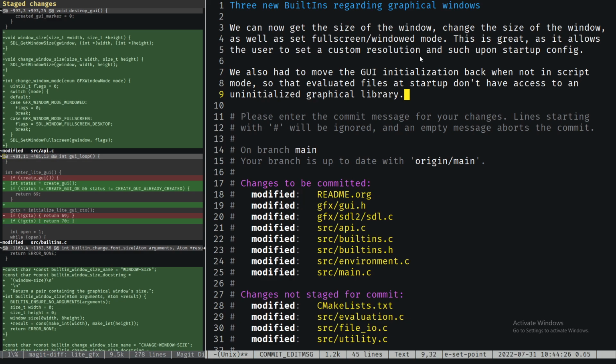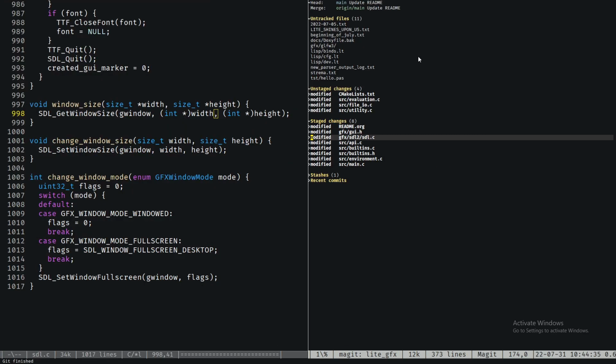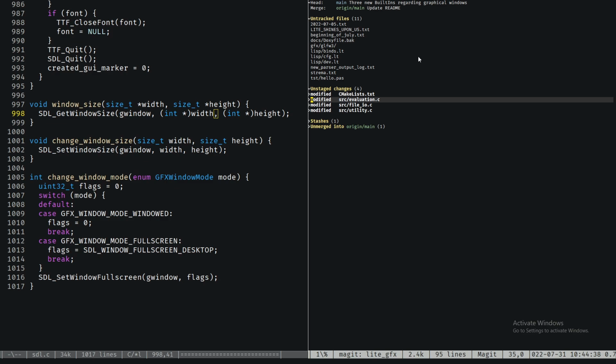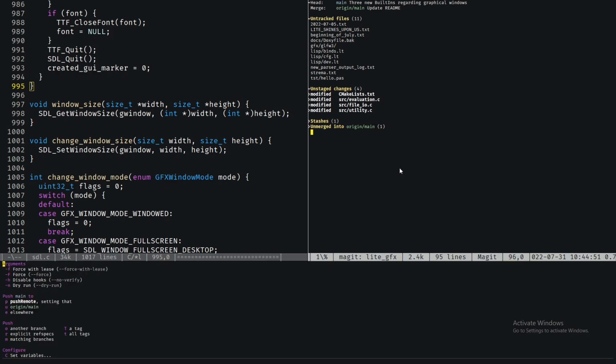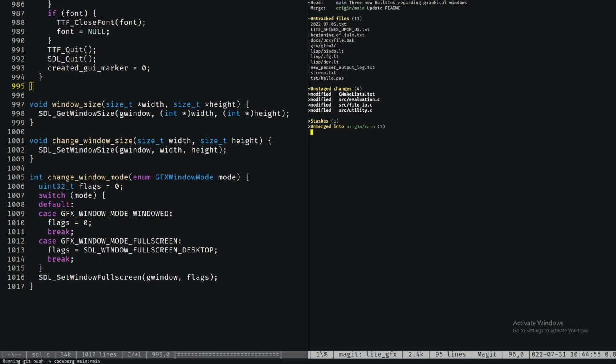I should also add a way to evaluate, because currently the entire text editor goes into script mode. But maybe it would be cool to have a separate program that gets compiled, like with different conditional compilation definitions. Let's just go ahead and push that to origin main and Codeberg main.